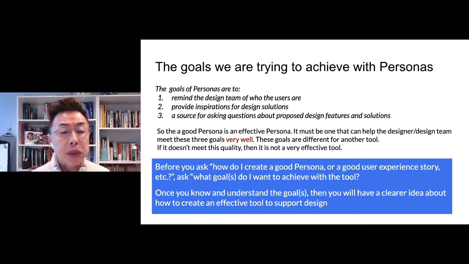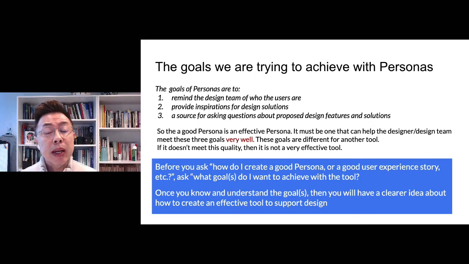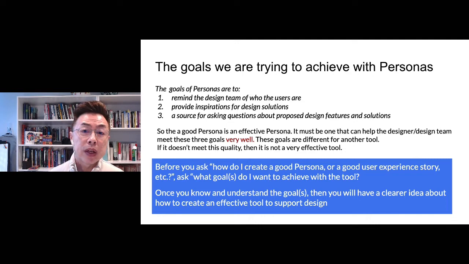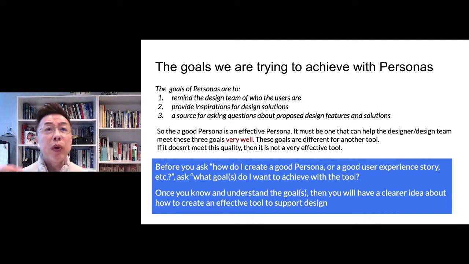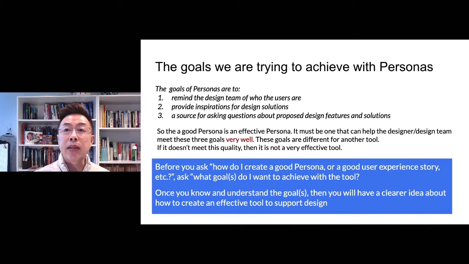Okay. Number two, it is used to provide inspirations for design solutions. And just as what I said, when we think about Tom and when we think about Sally, when we think about Harry that's on the wall as a persona, we are able to and should be able to look at the persona, look at the content of the persona and say, what kind of design solutions would these people want? What kind of solution, what kind of interaction would this person want?